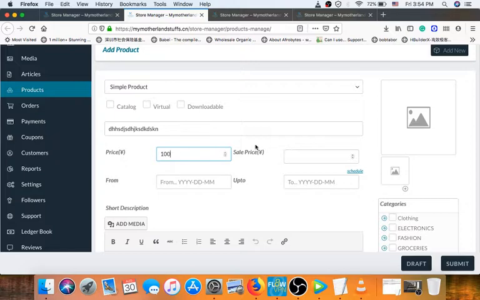Now, near that you can see the sale price. If you want to go on promotion and give people a discount, you can write it here, like 99, or 50, or 25, or 90. On your platform, it will display the first price, underline it, and below it will write down 90.